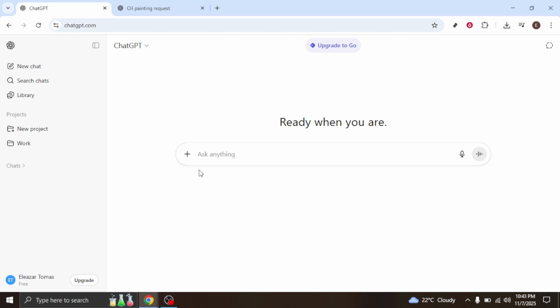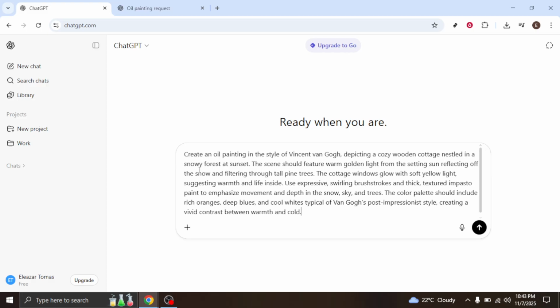Imagine requesting, create an oil painting in Van Gogh style showing a cozy wooden cottage glowing warmly amid a snowy forest at sunset, with swirling textured brushstrokes and a vivid palette of oranges, blues, and whites capturing the contrast of warmth and cold. This prompt is detailed and specific, ensuring that the AI understands precisely what you're aiming for.